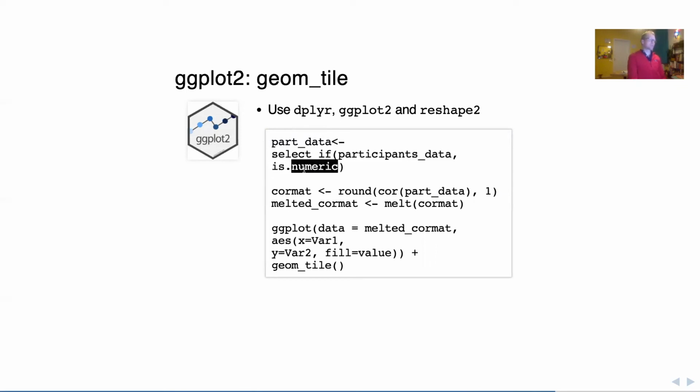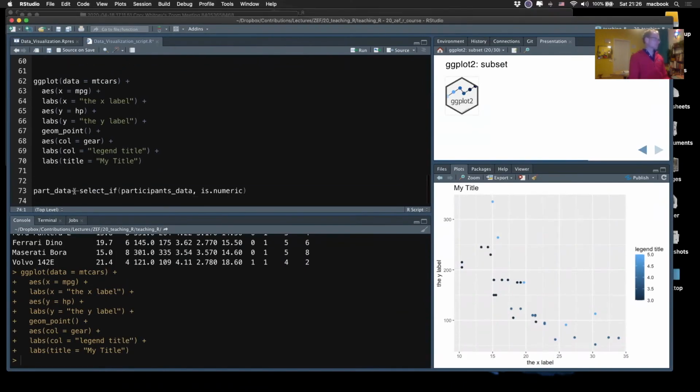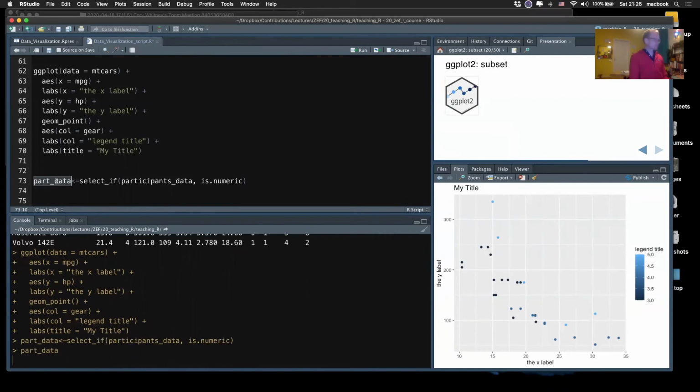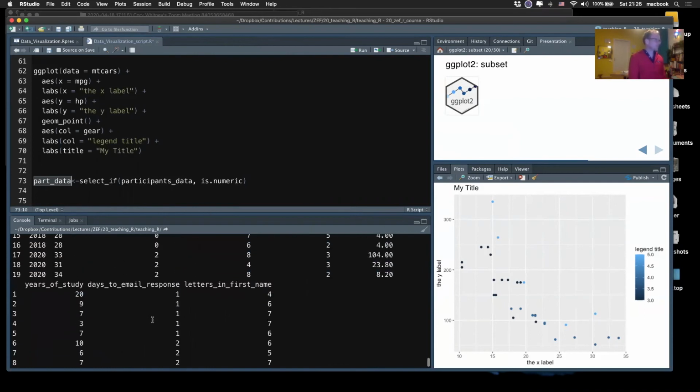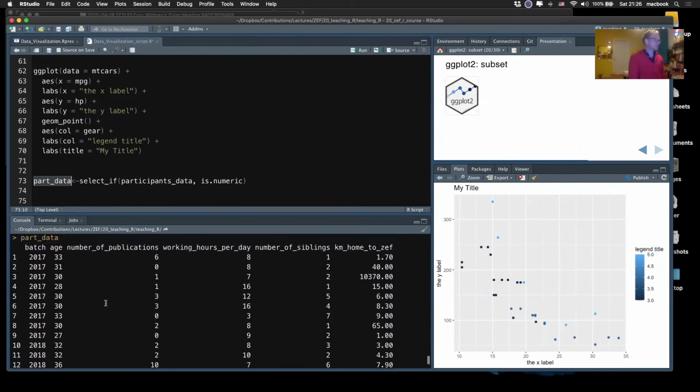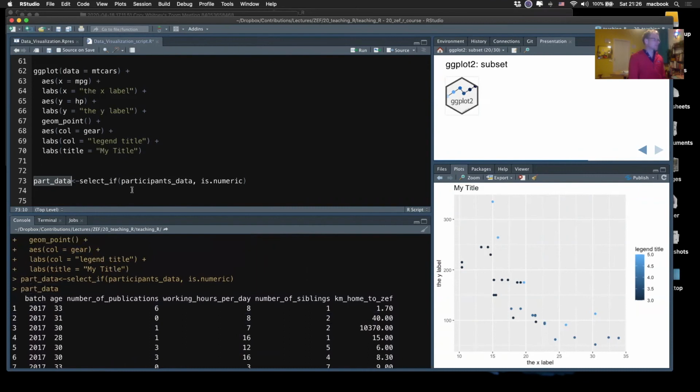So it's going to exclude things like your country of origin, your country of research, whether or not you have academic parents, all of these things which are not numeric. So I'm selecting part data and running that. You can see it's only numbers here. So it's only the things from your data set which are numeric.